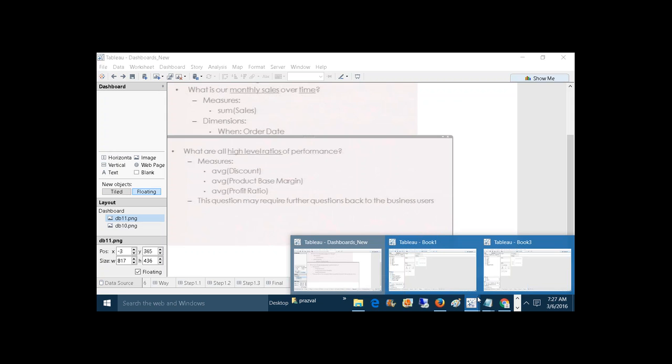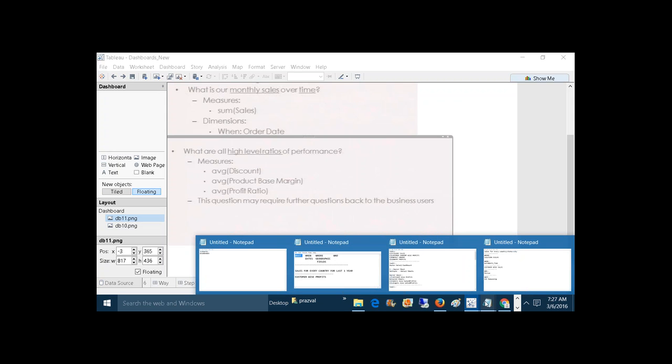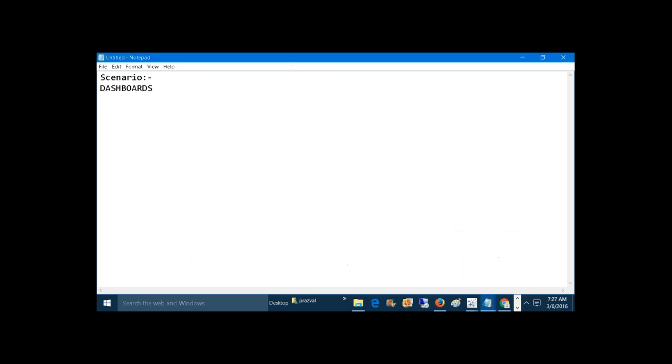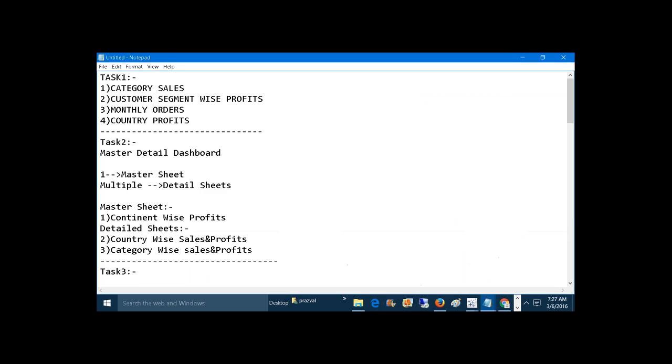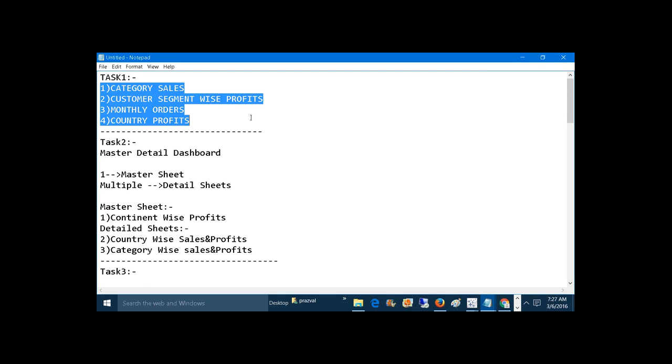So let's start building the basic dashboards. First, I will start building the basic dashboard, and next I will go to the advanced level. In my basic dashboards, I have a few tasks. Task one is to show the category wise sales, the customer segment wise profits, monthly orders, and country wise profits in the form of a dashboard.